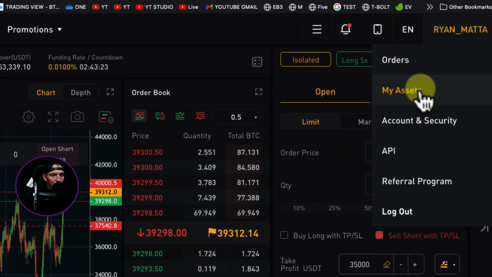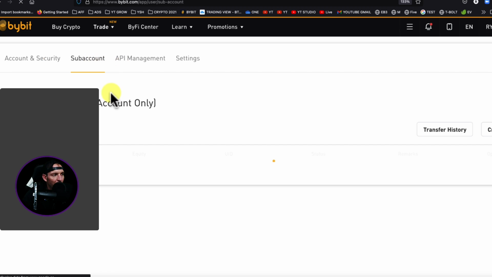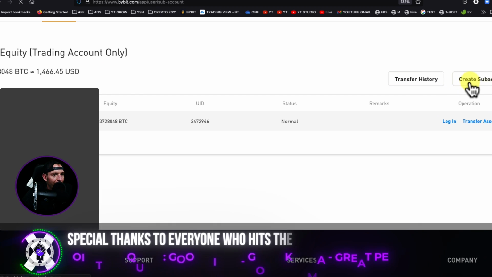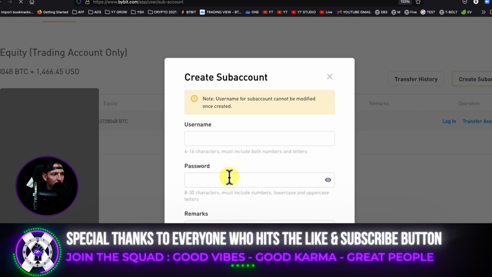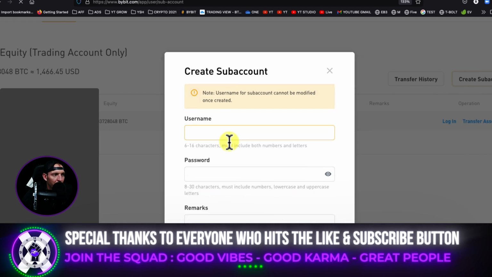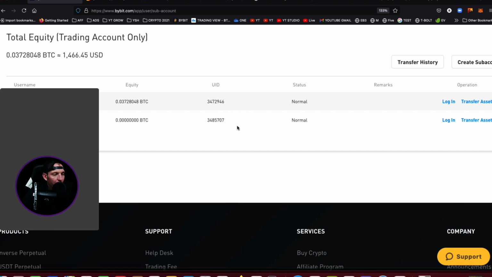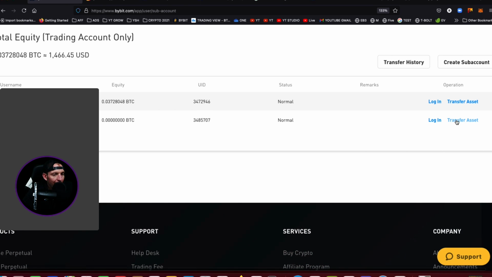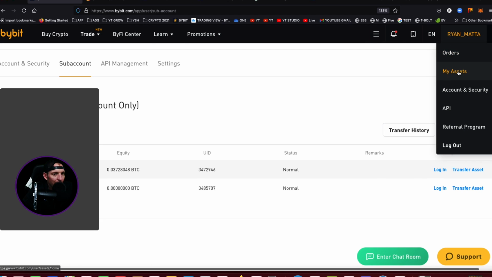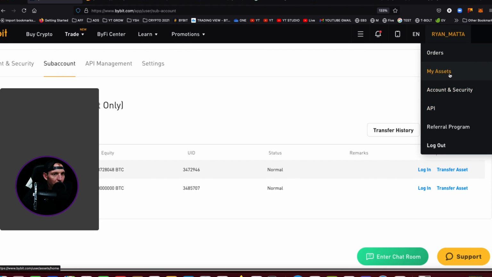You can come up over here and you can come over here into my account. You can come over here to sub accounts, and I can create a new sub account. So if I want to create a new sub account, you just come over here. Now you can see I actually have another account. So now I can transfer assets into this account. So since I'm in my main account, I can come over to my assets.